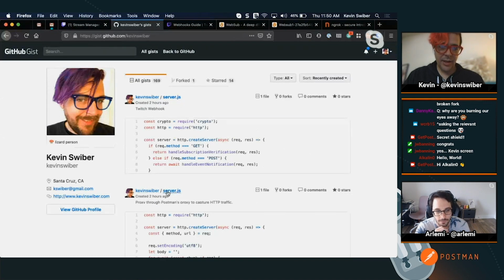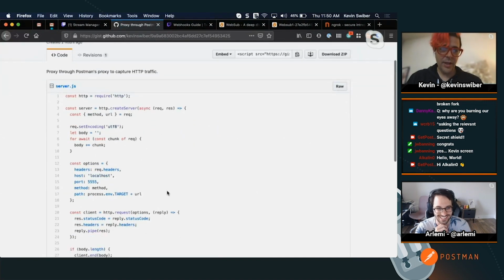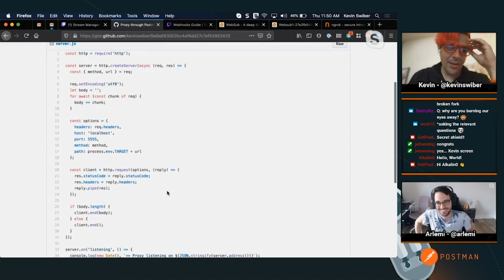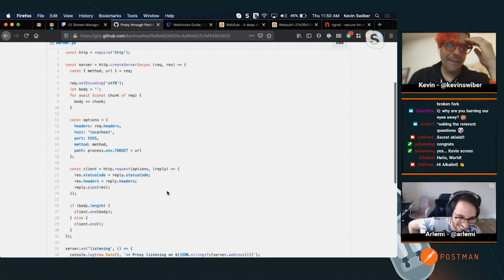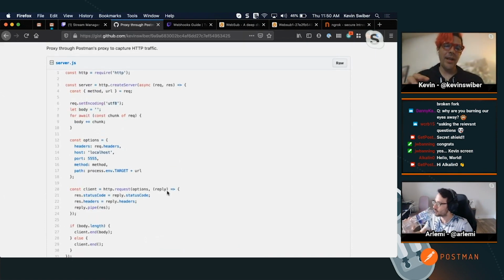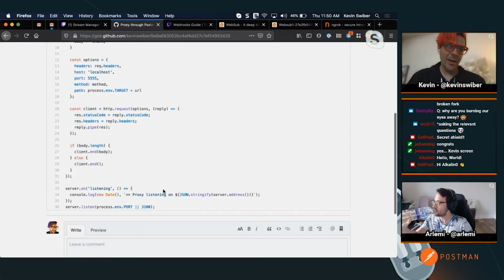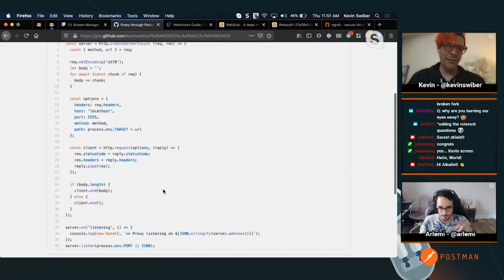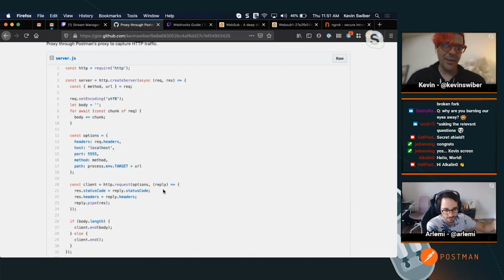Because there's not enough proxies in the world, we actually have another one here. So all the proxies. So here's what we're going to do. We're going to start up ngrok. We're going to point ngrok to this proxy that's going to be running on my local machine, just 30 lines of code. I'm sure there's probably a tool out there that does this too.